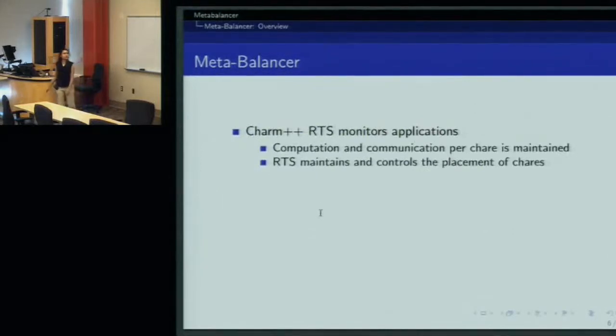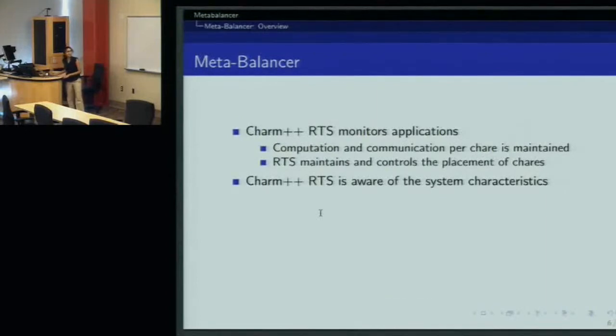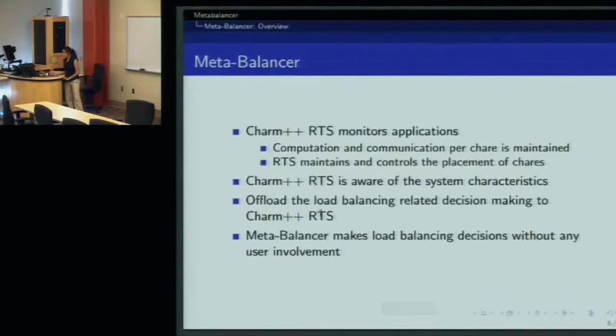So we know that the Charm++ RTS monitors the application. It maintains the LB database, which contains the information about the chares' communication pattern as well as the load of a particular chare and the processor. The Charm++ RTS is also aware of the system characteristics. So it seems best to offload the load balancing decisions to the RTS rather than put the burden on the application programmer. And this is what Meta-Balancer is doing. Meta-Balancer is a new component added to the Charm++ RTS, which takes these load balancing decisions without the user's involvement.